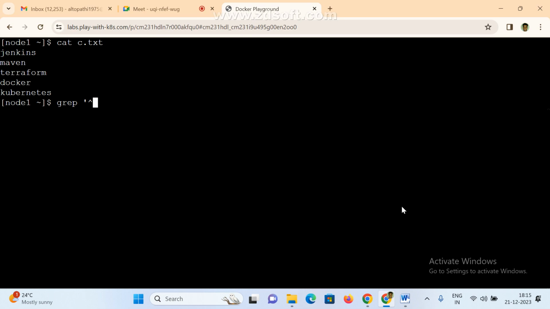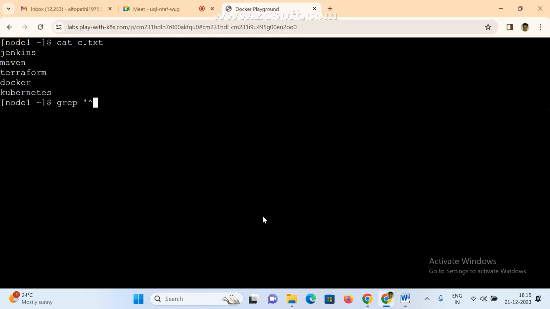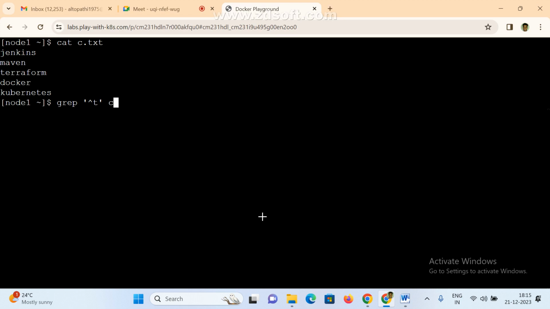That is the shift 6. Now first, what is this? This symbol, the line starts with... I want to start with T. Okay, T, and then the file name. What is the file name? Whatever you want, we can give c.txt. Now see here, the line starts with T. I want to print that line only.